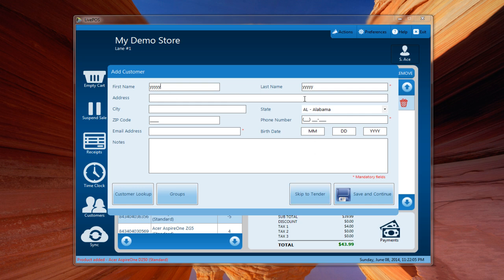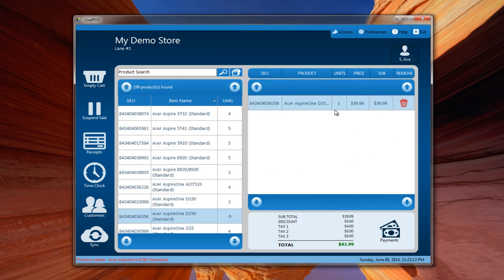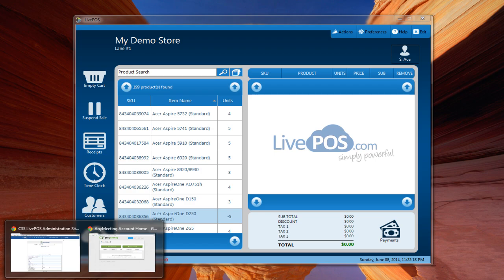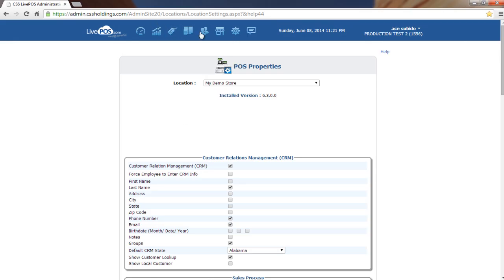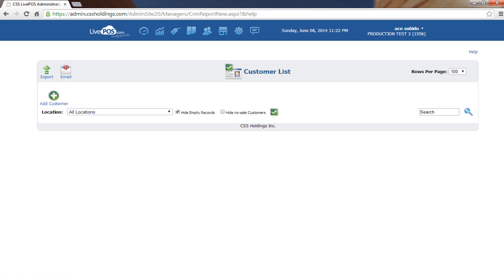So I can add that customer here and then save and continue, and finish the sale. Everybody gets the point. It's very, very simple to do. So that's how you collect information. I just want to show you that later on there are reports here, a full-blown report for customers. See all these: the customer list, bulk upload of customers, groups, and a lot of good stuff here that you probably want to use, and you won't be able to use all of this stuff if you don't collect information. So we strongly suggest that you do that.